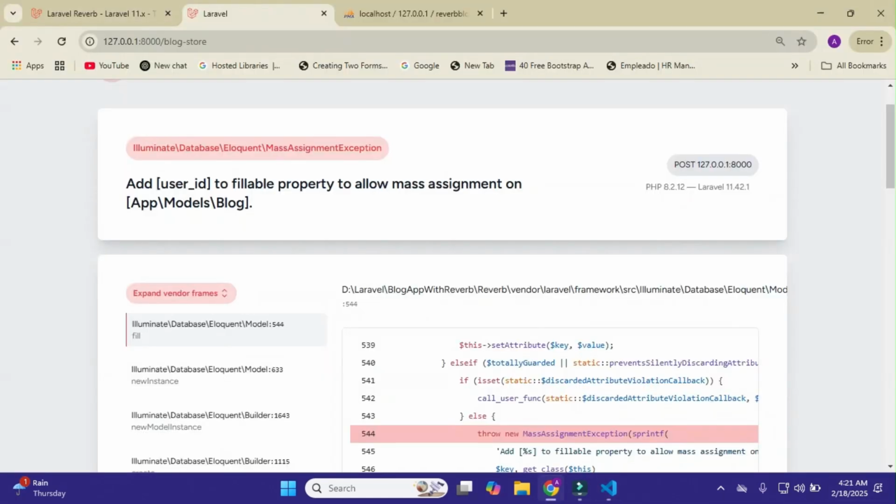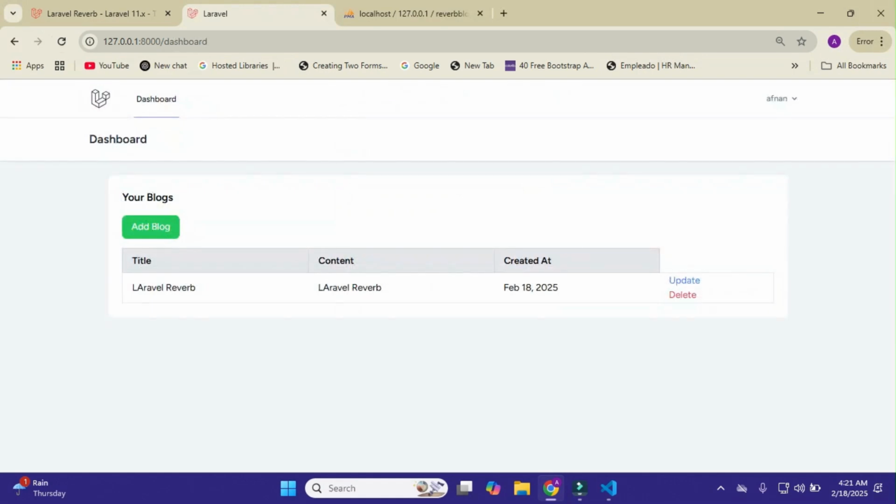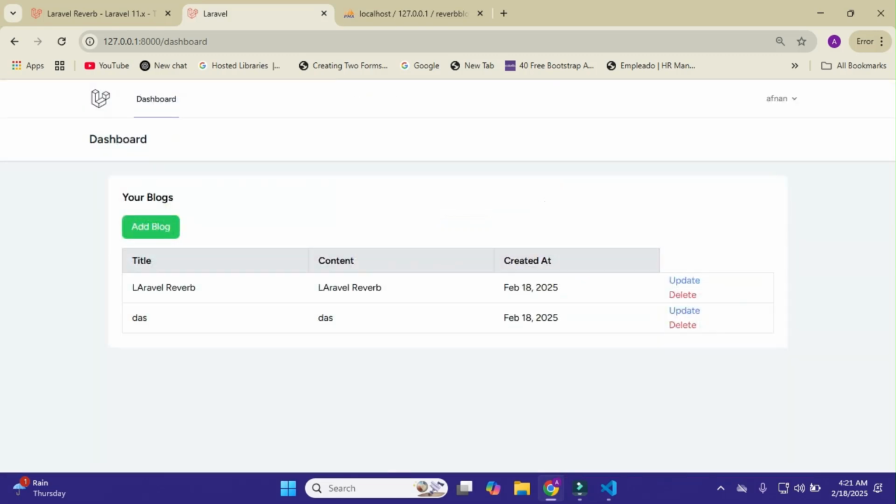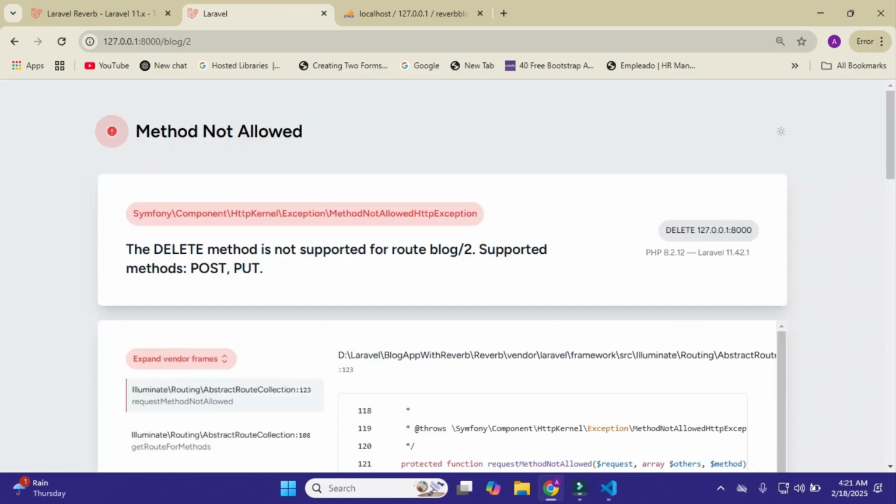Now I'll go to the browser and reload it, and here you can see it will add the blog and show me the button here, add, update. Now I'll simply add another blog, and it will show me the notification and show me the blogs in the table. Okay, and now I'll click on delete, and it says the delete method is not supported for blog.